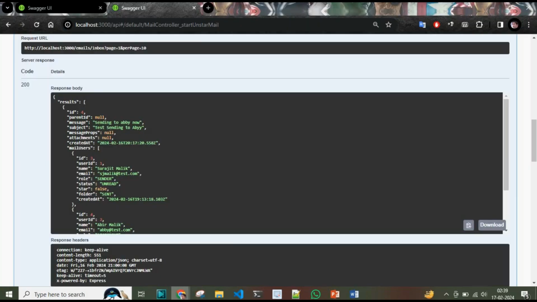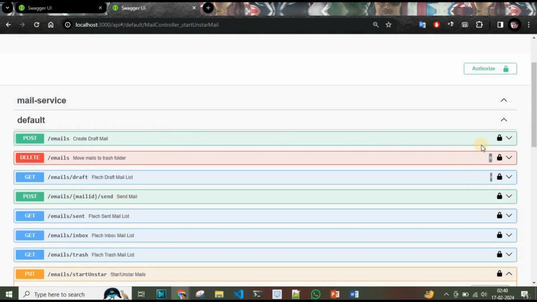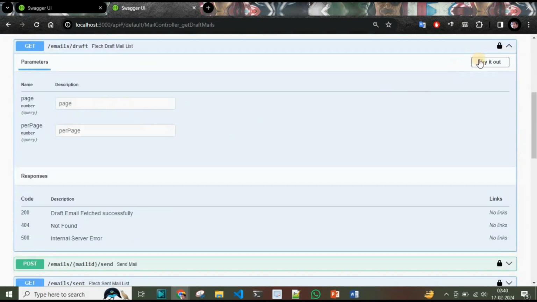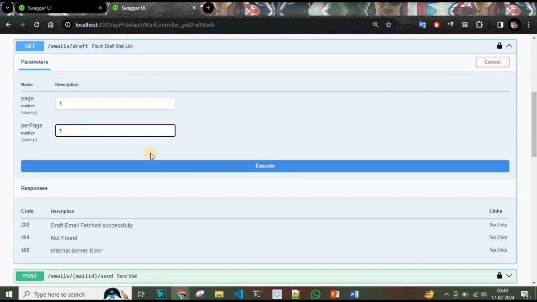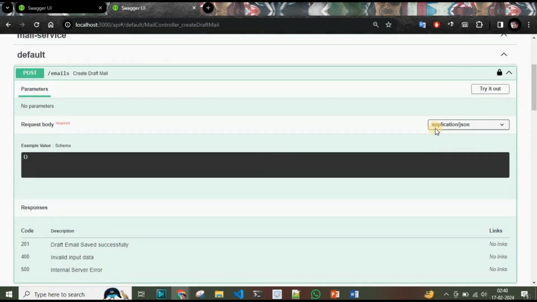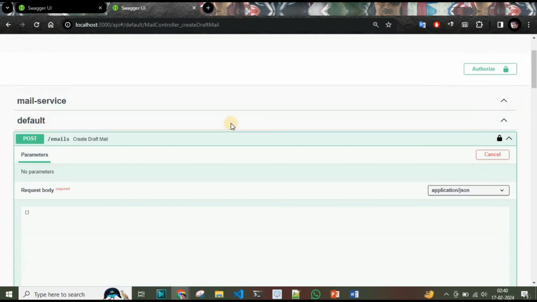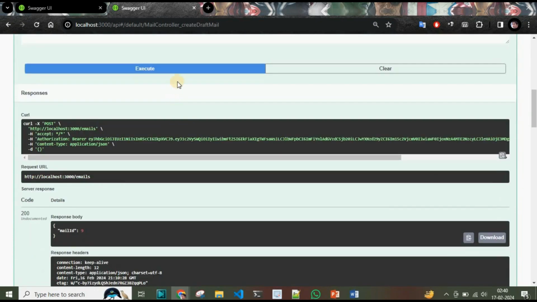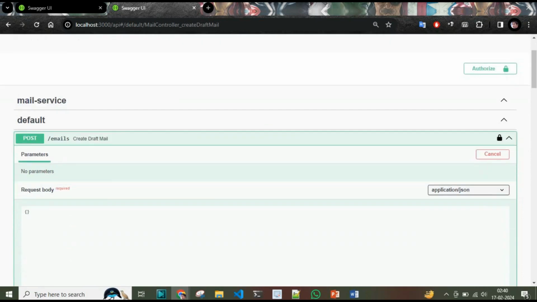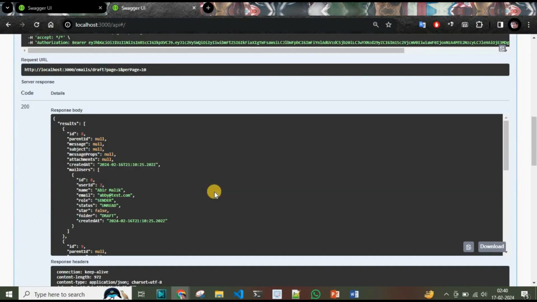Now I'll test those routes. So for this user, I will fetch the draft mail list. Whatever he has, he doesn't have any draft mail. So create two draft mails, 8, 9, 10. So first I will mark as read 8, 9 and 10. You can see the status is unread, unread, unread.